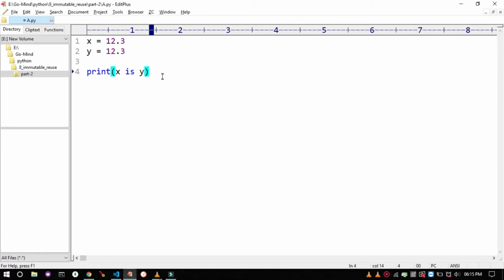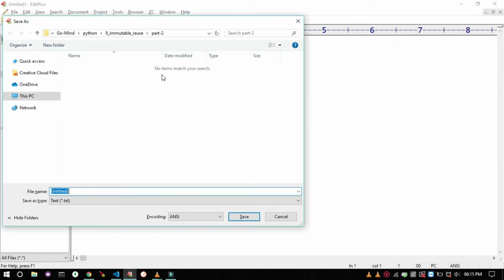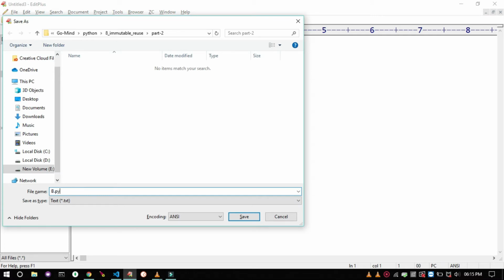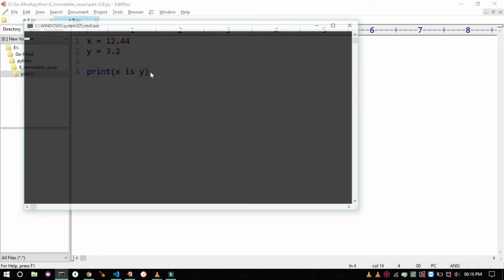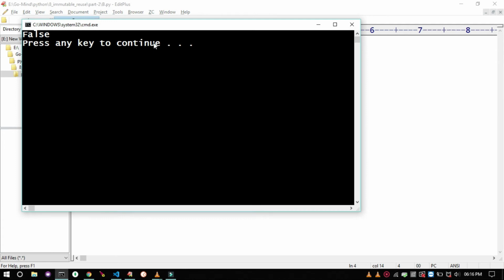Now let's see a new example, B.py. Let X is equal to 12.44 and Y is equal to 3.2 and print X is Y. So these two are different values, so the is test will return false. Okay, so let's see. See, we are getting false.